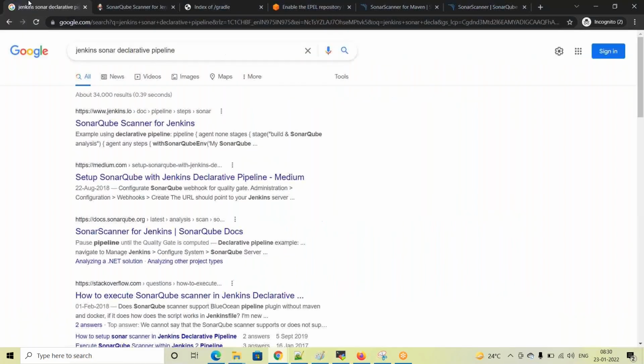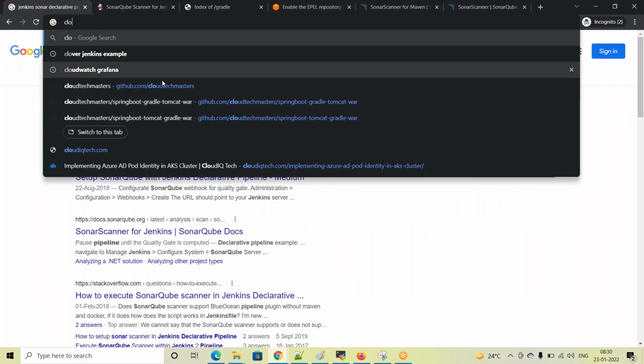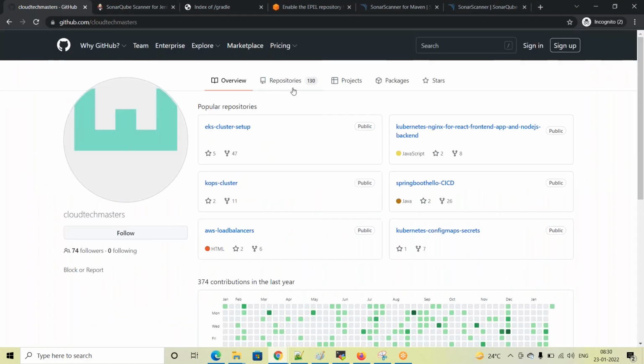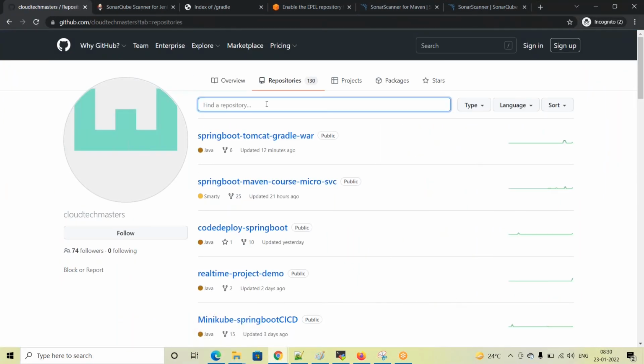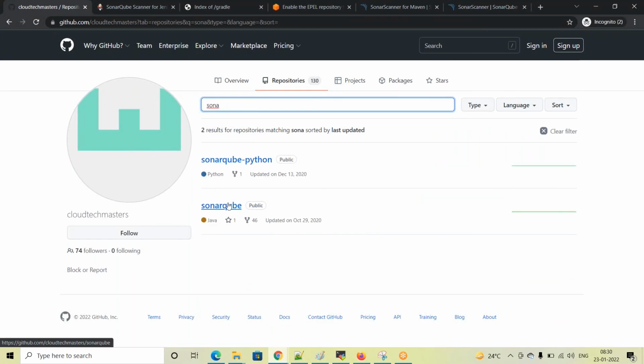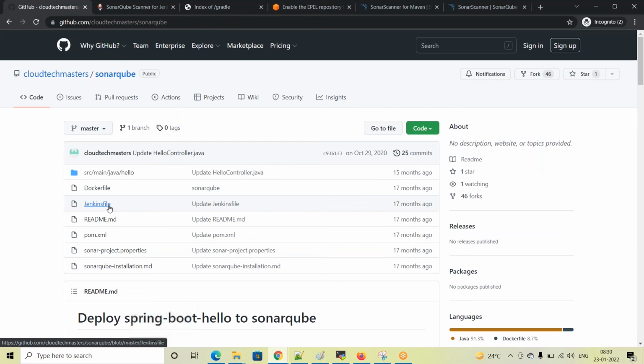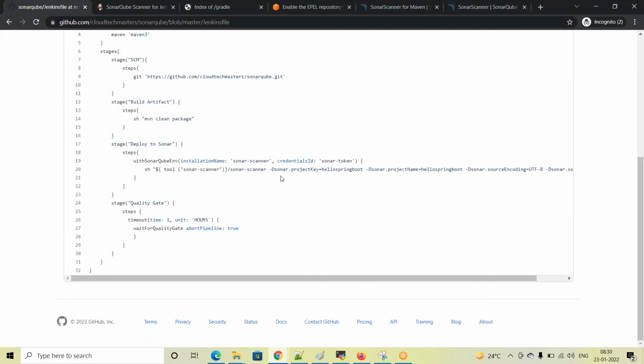Okay, I have mentioned it in my GitHub for the Maven project. If you go here in the repositories, you can just type Sonar. Here I mentioned the pipeline. Okay, you can see the installation name is the name which you have given, right? And then the credential ID. You have to decide what your installation name is. If you have only one SonarQube server configured, it is fine if you skip the installation name as well.